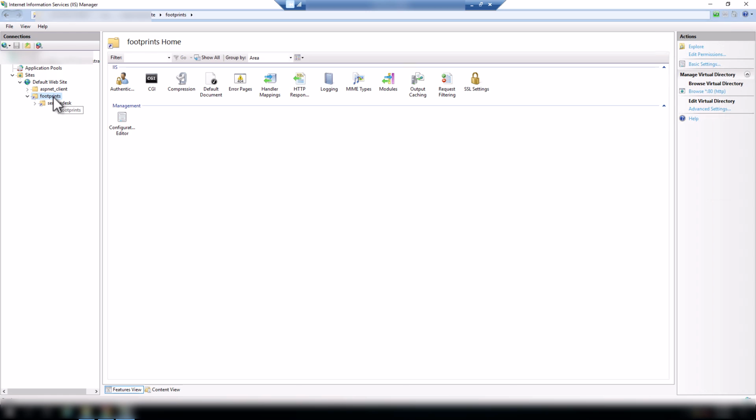I have created these two directories because I'm using footprints / service desk as the URL. You can create your own virtual directories if you are using other than these two names in the URL.